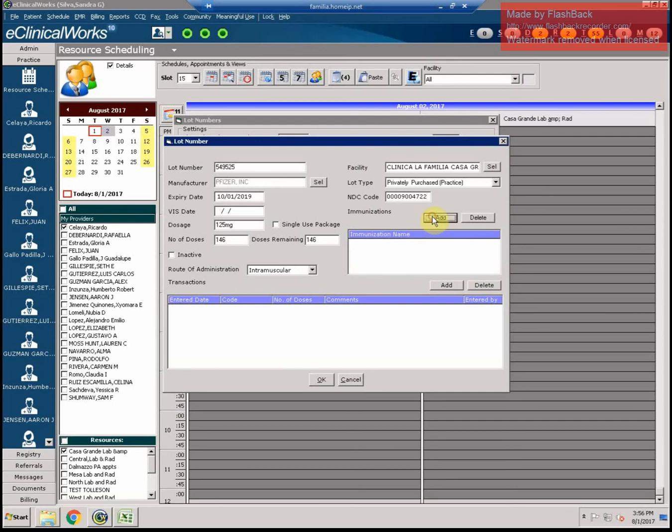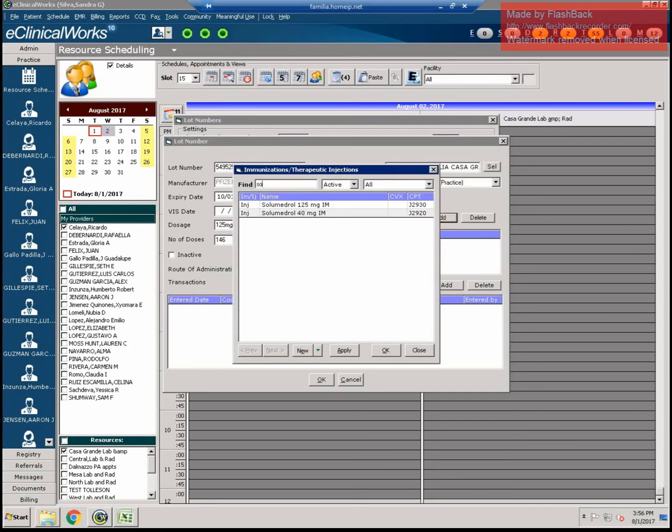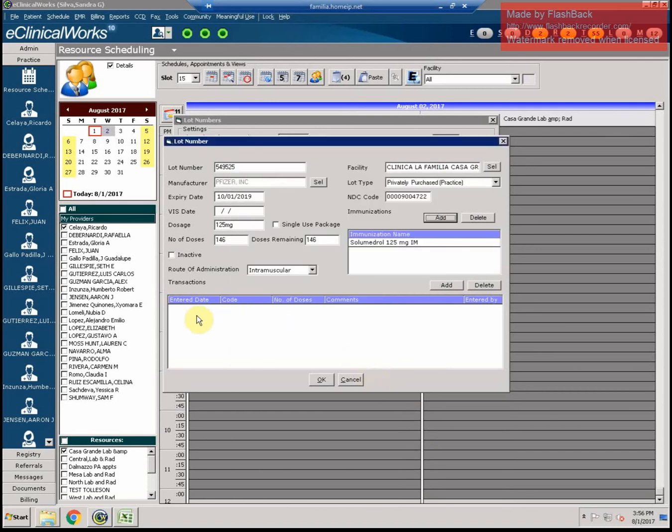Here where it says immunization, you're going to click on add and you're going to look for the immunization. This is Solumedrol 125 milligrams IM. And now this step I believe is very important. It's not necessary, but I would always do it. You just add a line here, you add the code, which in this case is J2930.